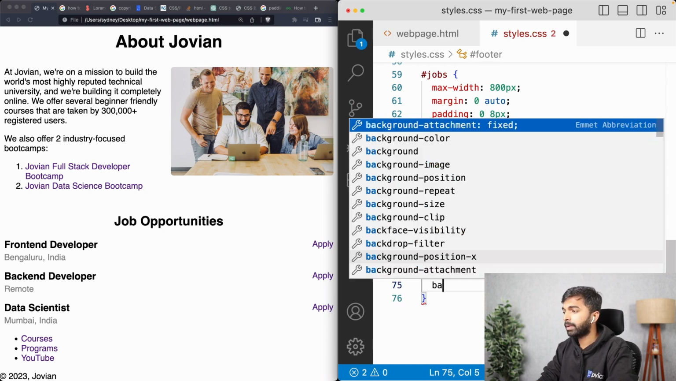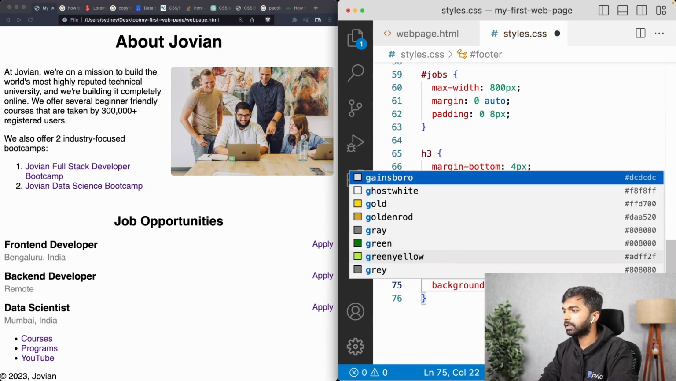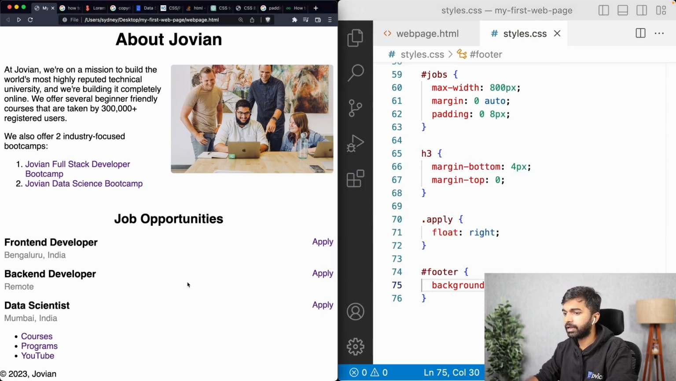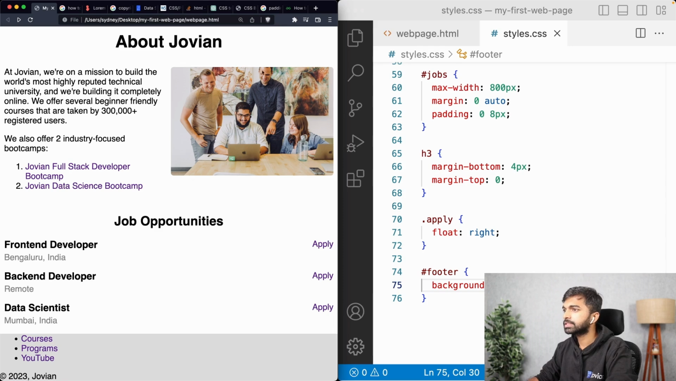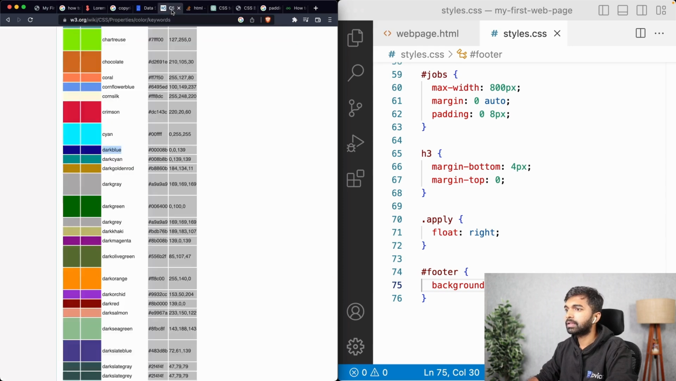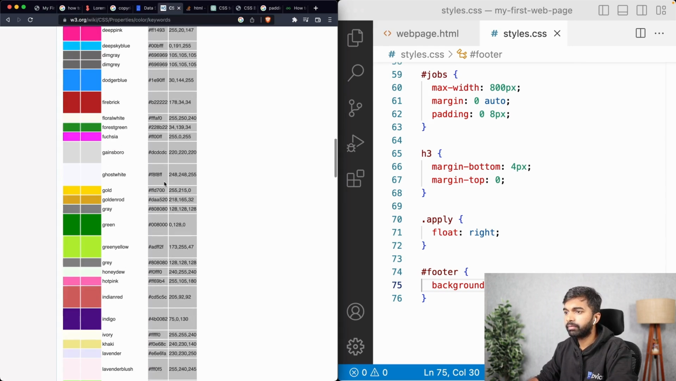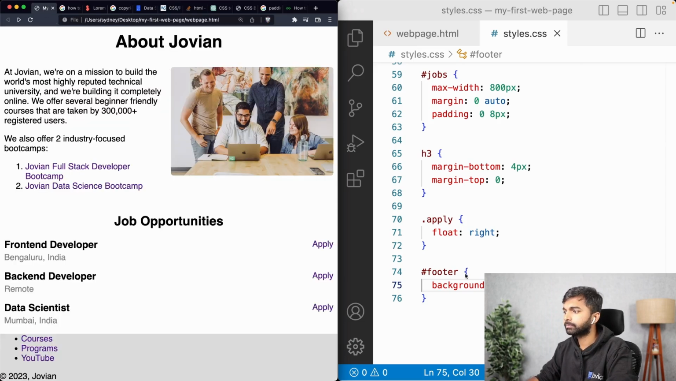I am going to give it the background color gray or something very light gray. Let's see, Gainsborough. Okay, that looks like a nice grayish color. Oh, what is the lightest gray we can find? Let's search for a very light gray. Ghost white. Okay, that is interesting. Let me just get ghost white. Yeah, that's a very light grayish color. You may not even be able to see it on the screen, but it's there.